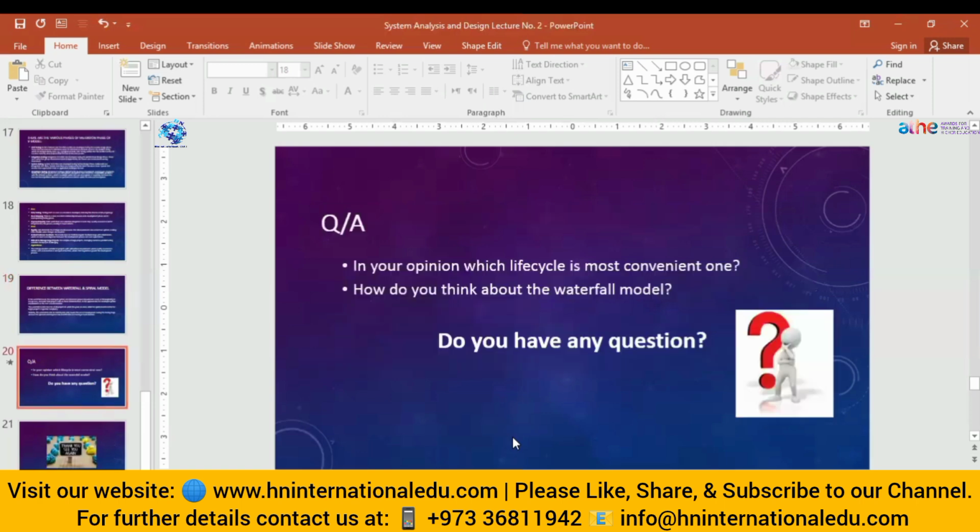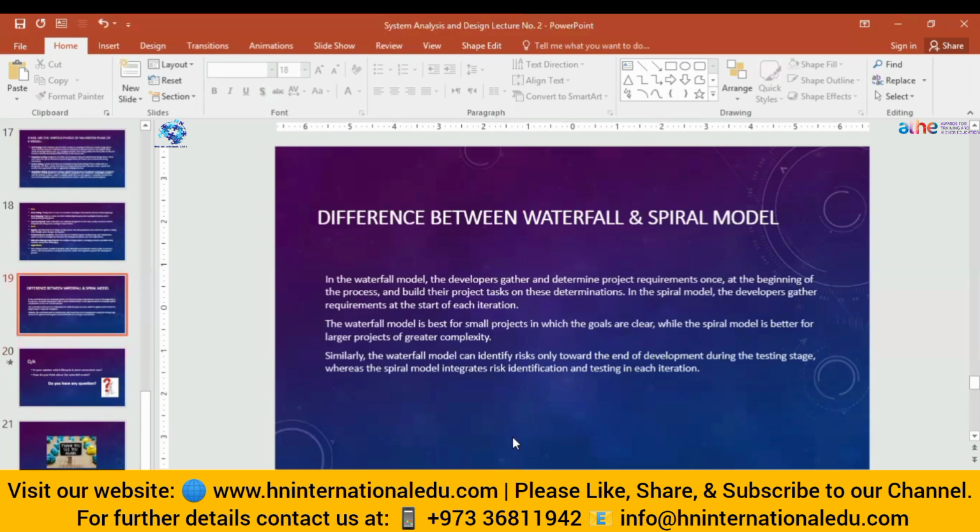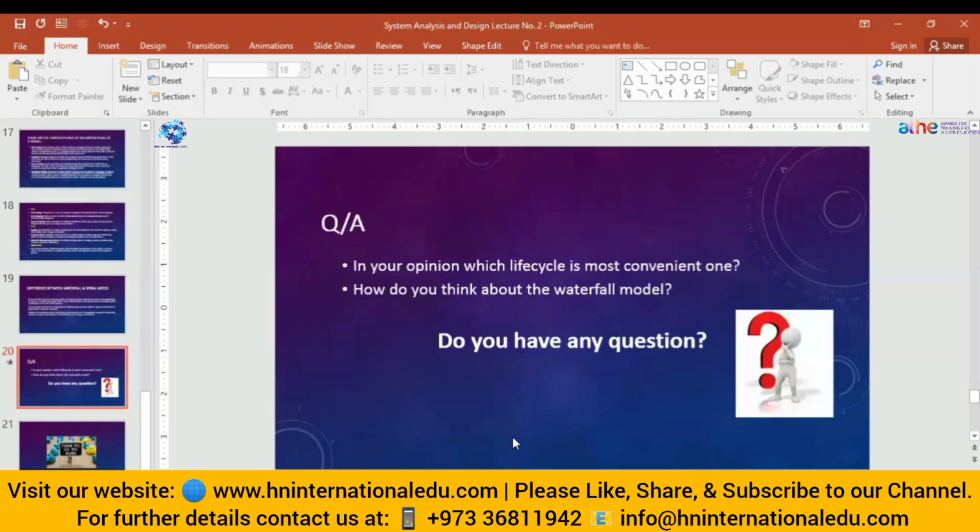Okay, do you have any questions till now? No, ma'am. Okay, so there are a few questions. In your opinion, which life cycle is the most convenient one? So any one of you, what are your thoughts about these models? What do you think? Which one is most suitable? Waterfall, V-shape, or spiral? Oh, waterfall? Maybe or maybe not.